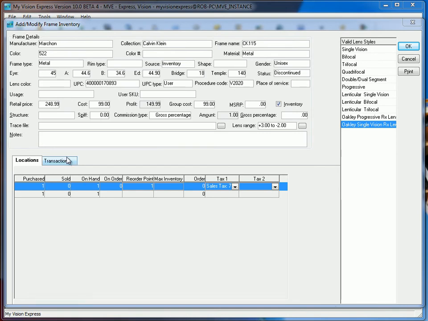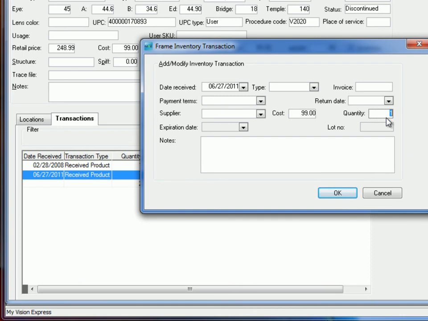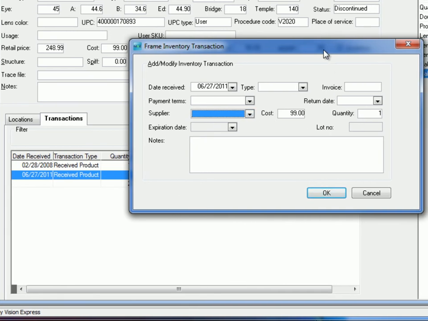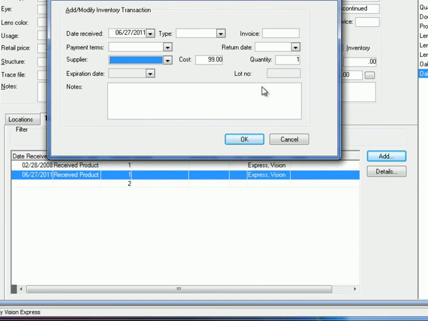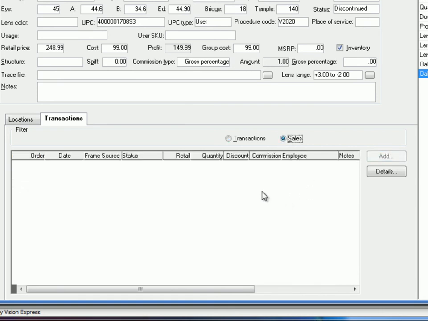Final thing in here we'll take a look at real quickly is the transactions. And here you can add a transaction. So if you're wanting to update your on hand or take away your quantity, you do that here, as well as selecting any of the descriptions here that you would want to describe the inventory transaction. So if you had this amount and you wanted to update your on hand, and let's just add 10, then you'd notice that right now you currently have 11. If you selected the sales radio button, this would show all the orders that have this frame associated with it, and you could see these transactions right below.